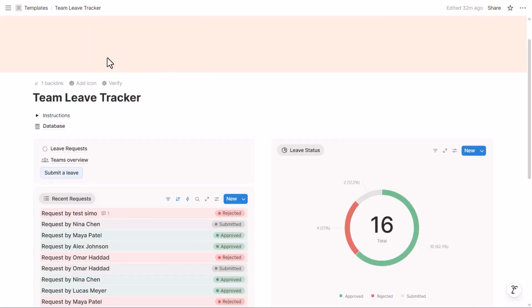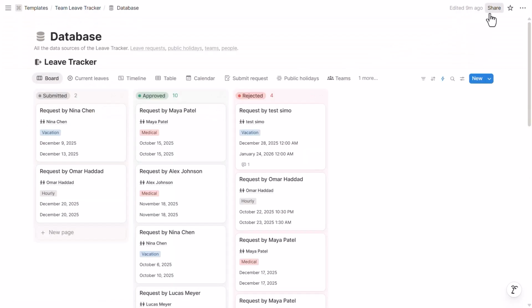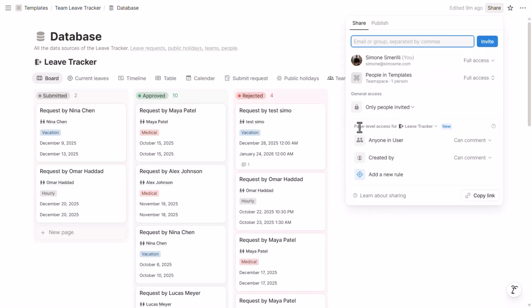Last thing, let's look at the page level access rules that I set up on the database. When I go to the share menu on the database, I can select page level access for each data source. On the leave tracker, anyone in user can comment. I can change this to can edit or can view only, and created by can comment as well. This allows for automated access to the leave requests upon submission from a team member.